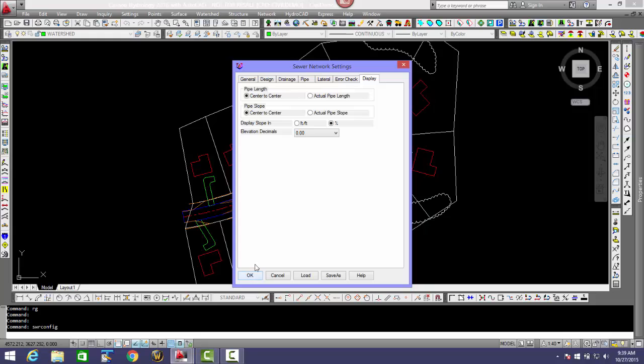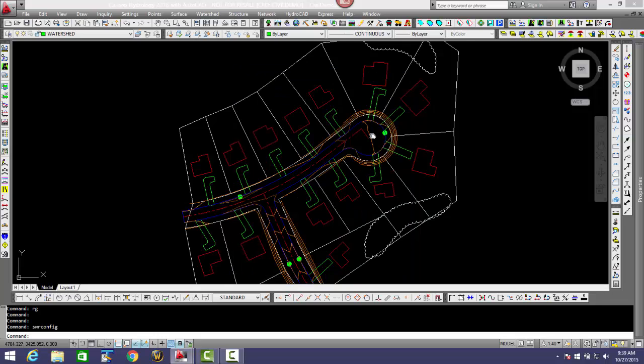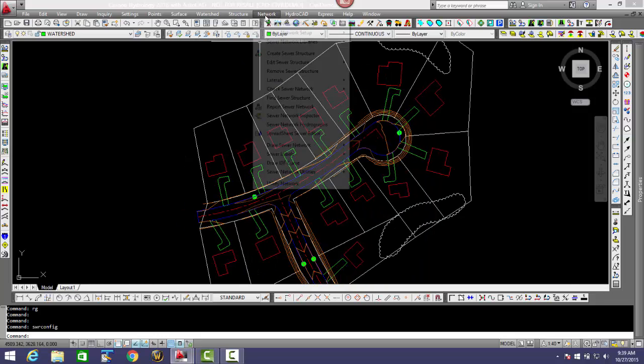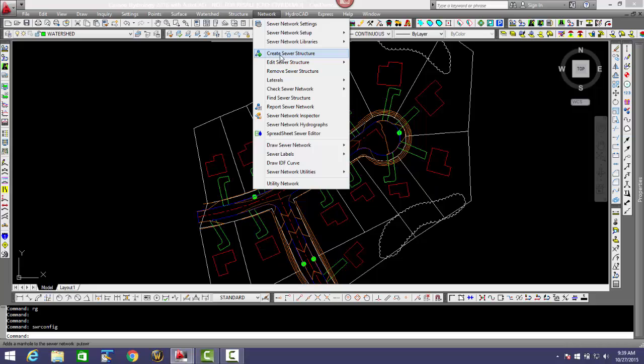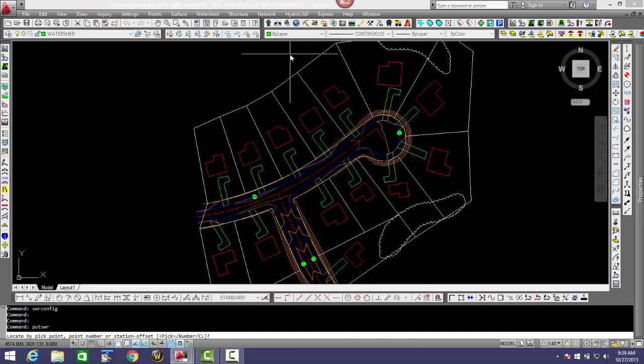So we have our general settings and things like that. We look through all those tabs. Usually, it's a pretty good idea. Now, the first thing we want to do is to create our very first structure. So in order to do that, we're going to come to network and come down to create a sewer structure.